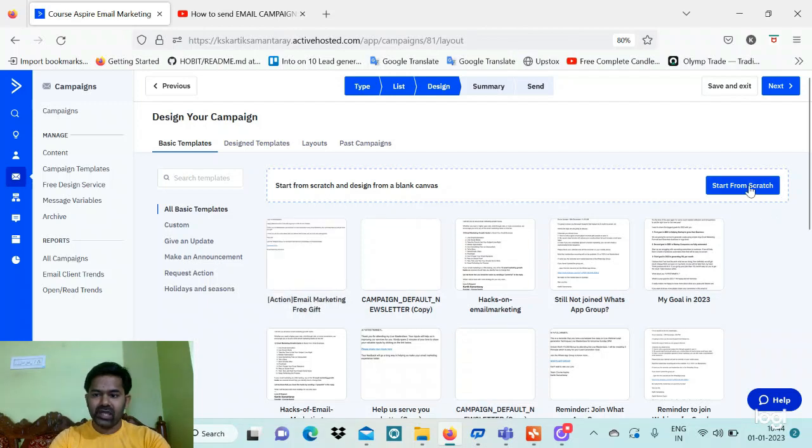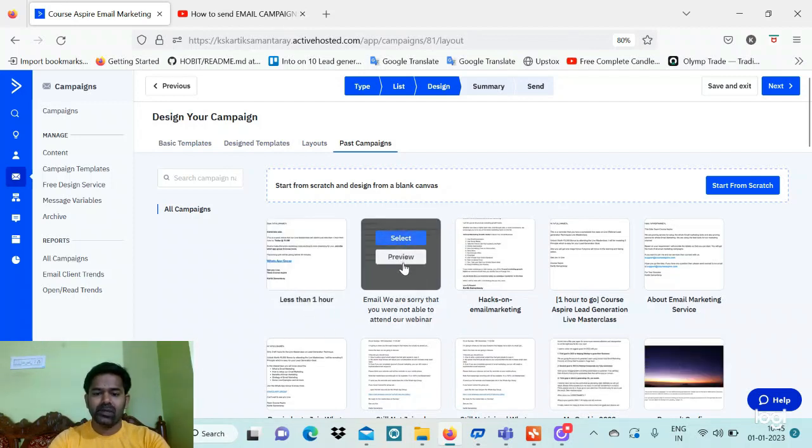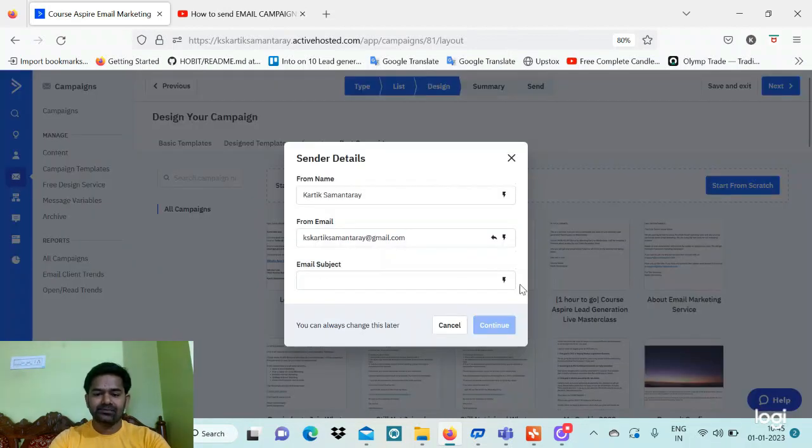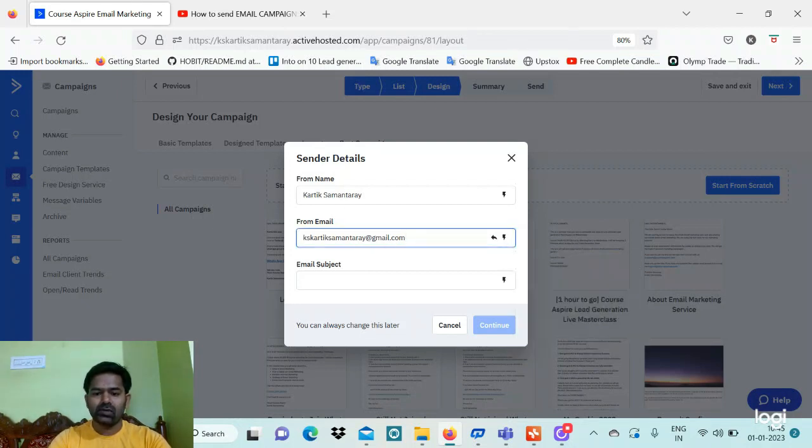Suppose you can use multiple email templates, design templates, layouts, past templates. Suppose I click on past templates, and I have used this template. You can preview it and select it. Suppose I have selected this template. Here, this is your from name, and this is the email from which you have to send. Suppose I want to change my email, so you can change the from email.